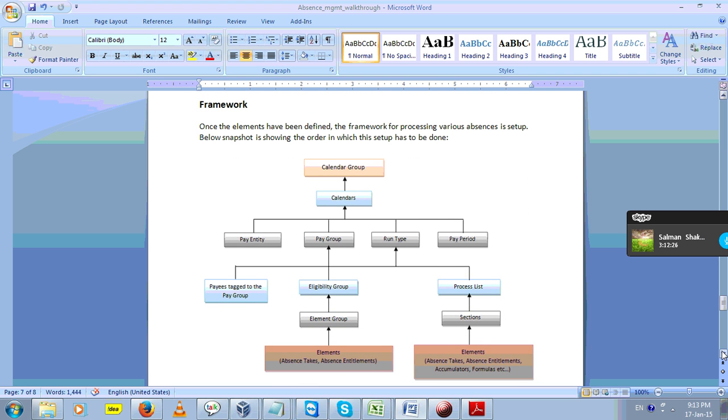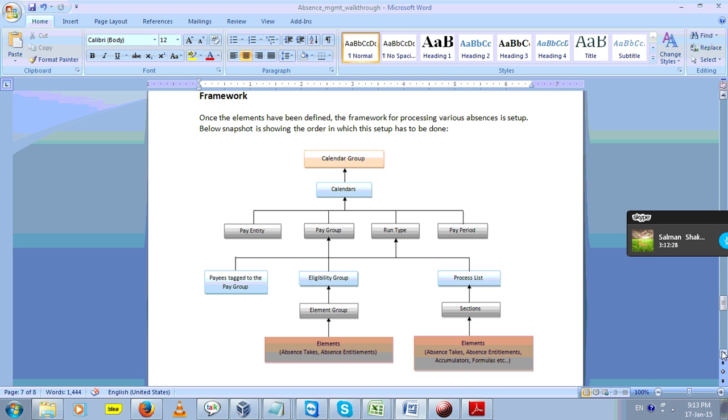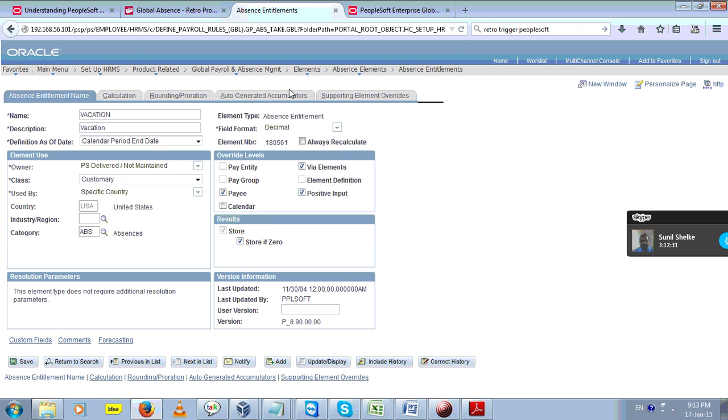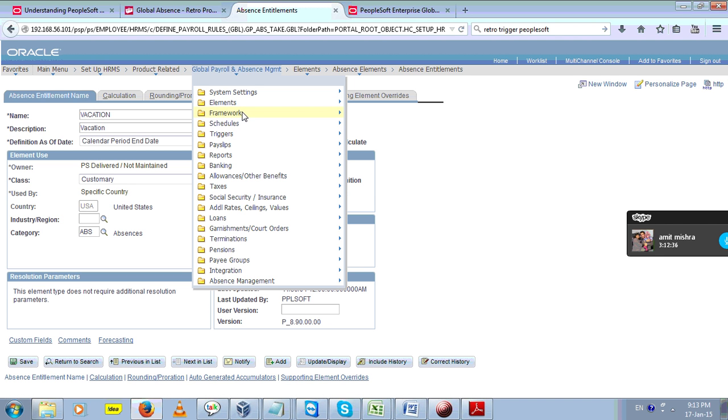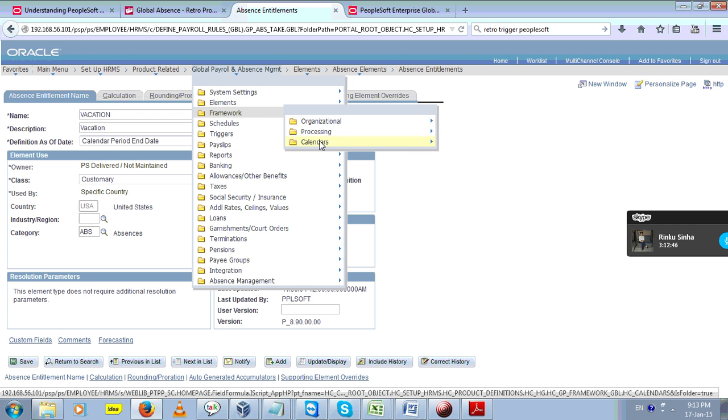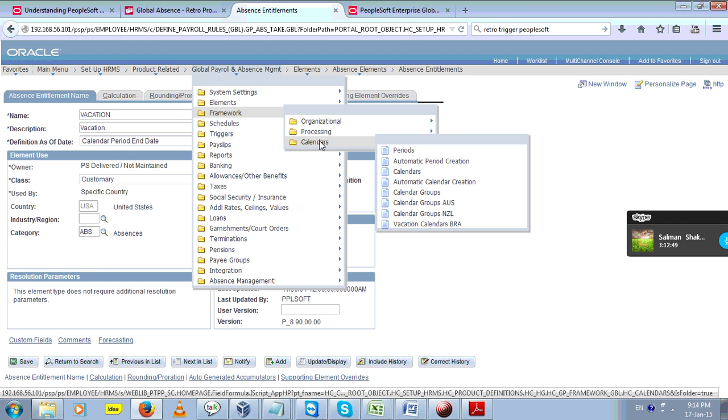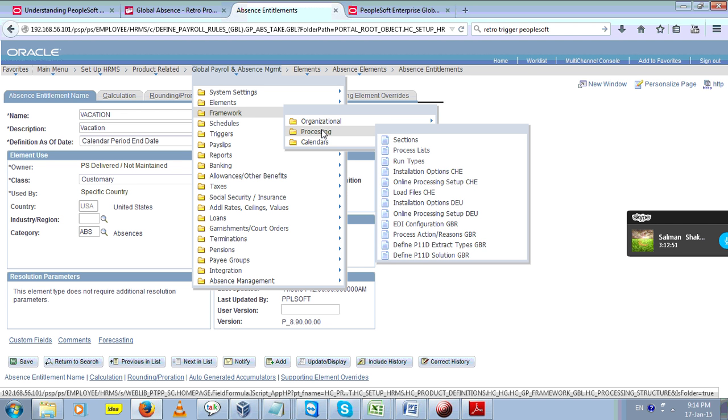After we have defined the elements, then we have to get into the framework part. We have created the elements, the absence types, everything. Now we have to create the framework of this processing. In framework, we define the calendars, calendar groups, pay entities, eligibility groups, and sections. Once we have all the elements ready, we can use those elements to define these.